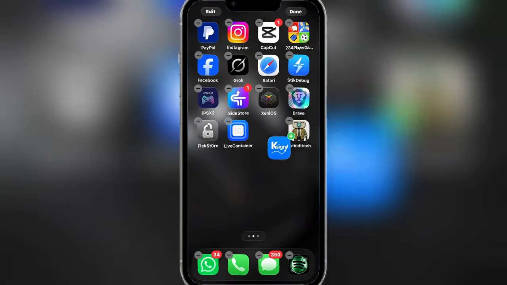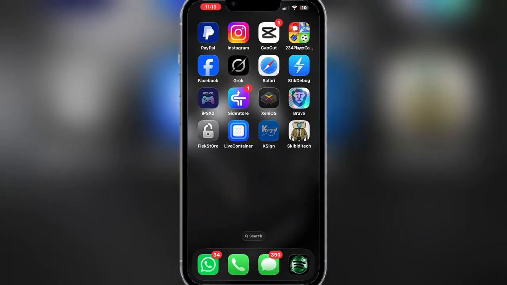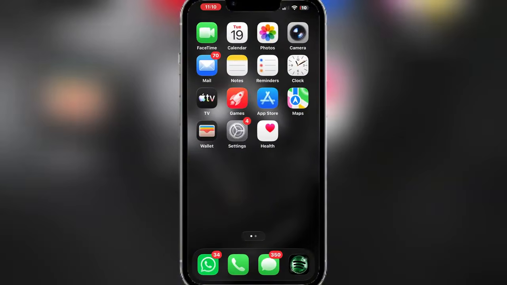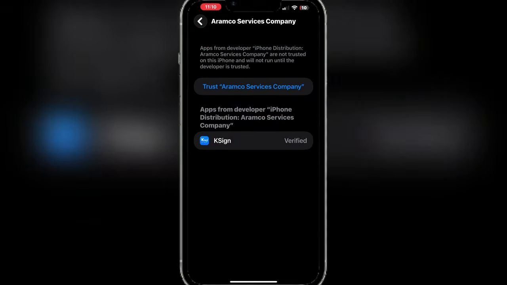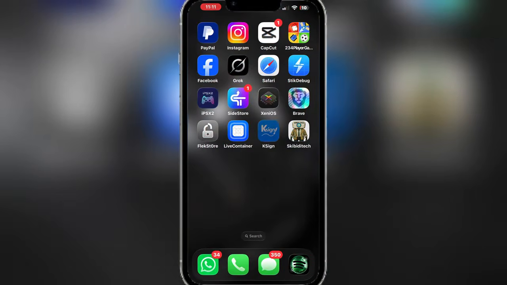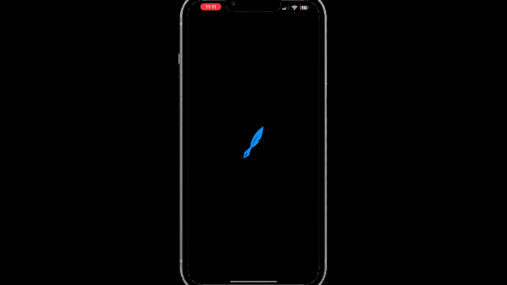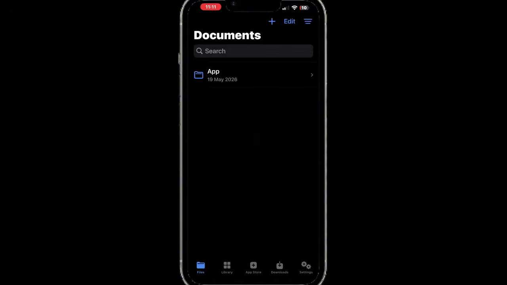Once installed, if you click on it, it should give this error. Now simply go to Settings and then VPN and Device Management and then trust the certificate and then restart your device. Once restarted, Ksign should begin working and you can now install any IPA file you want to.